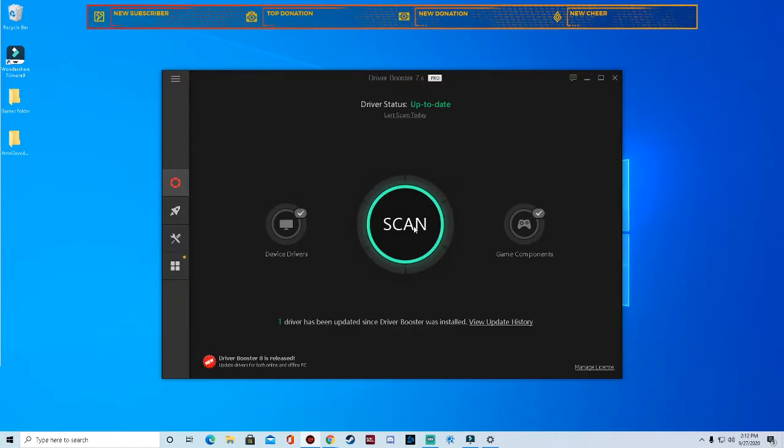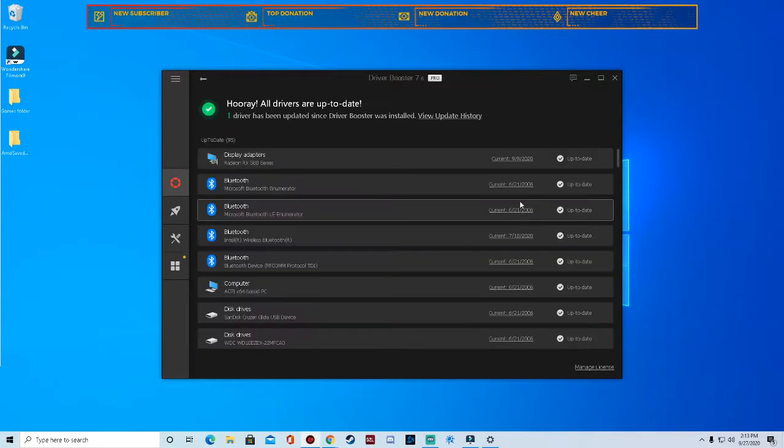So once you do that, you'll just hit scan, and this will download all your device drivers. It'll get all your game components, and you'll be prompted with updates. There'll be a check mark up here, and you just click that check mark to check all current things that need to be updated. Then hit update, which will be over here.